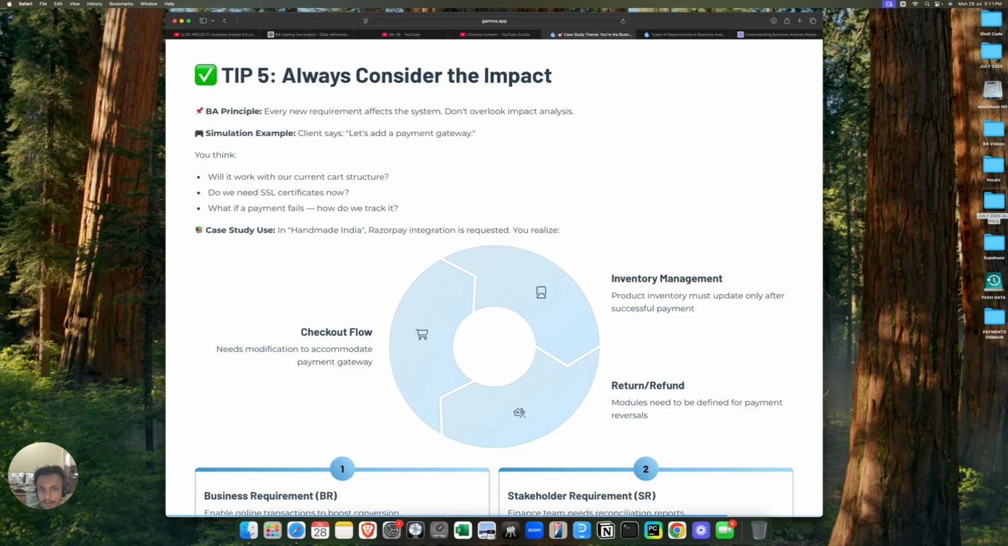Client says, let's add a payment gateway. You think, okay, will it work with our current cart structure? Do we need an SSL certificate now? What if the payments fail? How do we crack it?